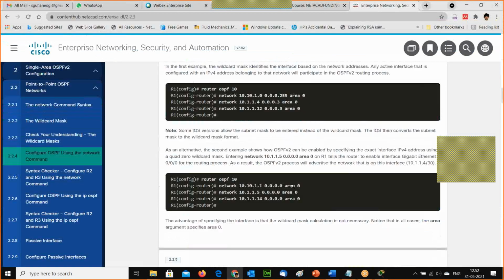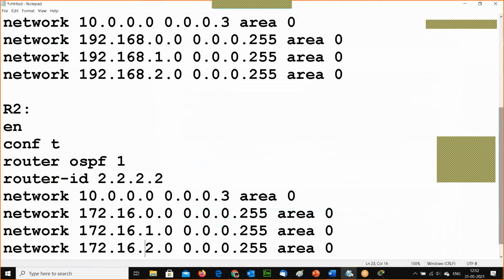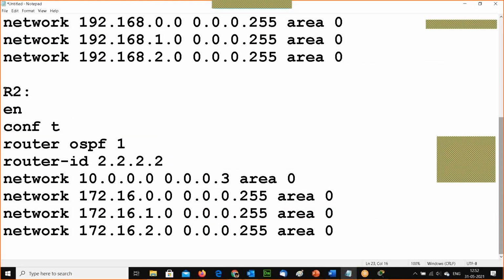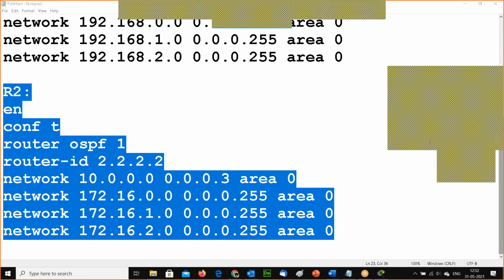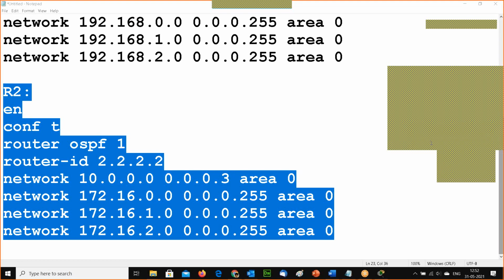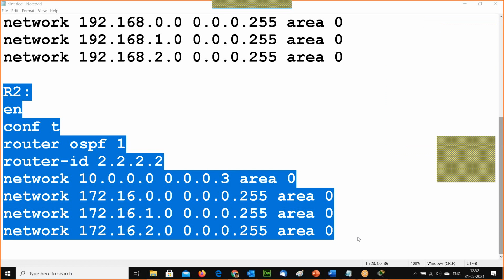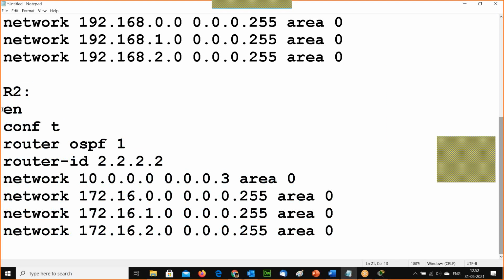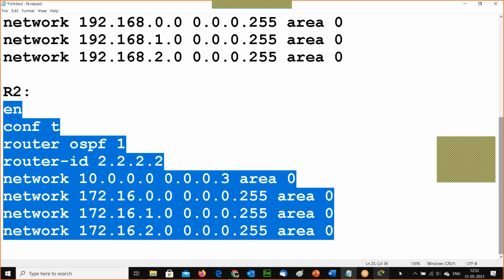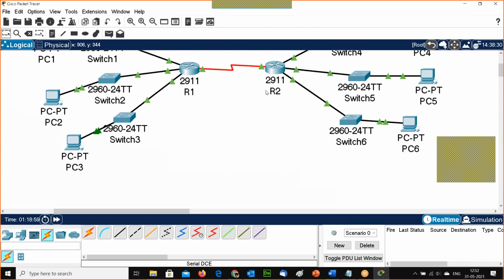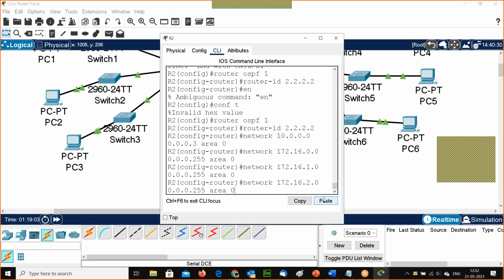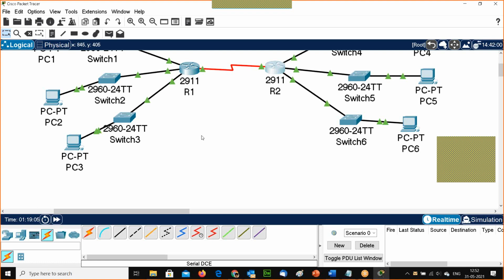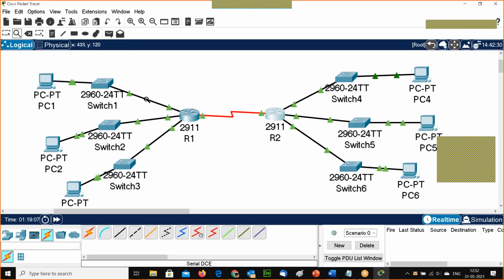Now here, I have decided both will be part of the core area. So router 2 is also part of your core area. So you have to go and configure this in the base OSPF. Now let's go and configure this. What I have done is go in range and configure this. Okay. Now both are part of OSPF.